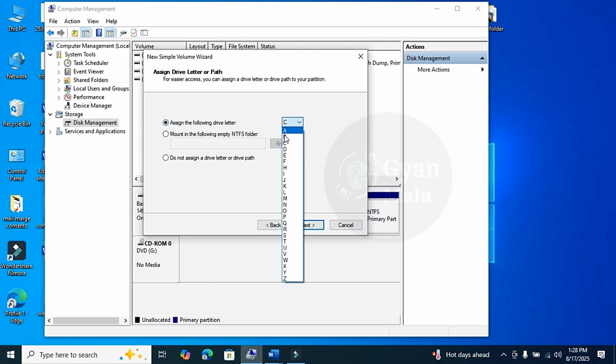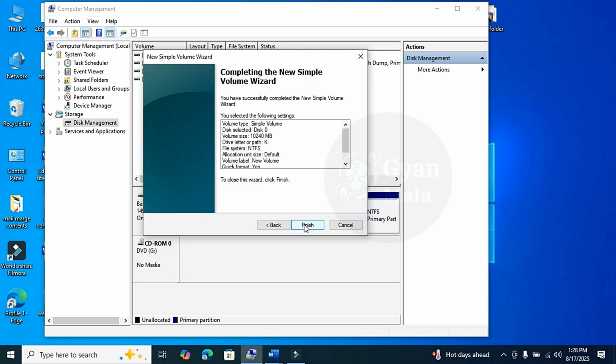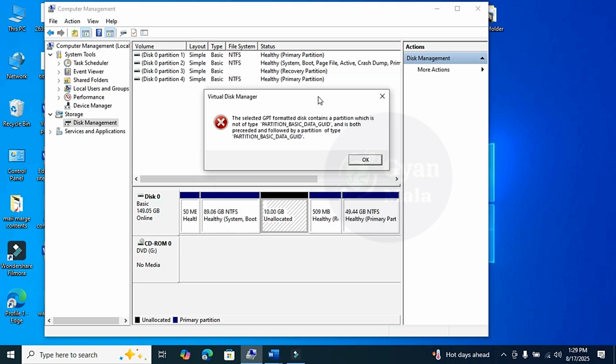Choose Assign later, then click Next. Choose NTFS and then click Next. And click Finish, and it shows the error. If you click Save, again the next error appears.